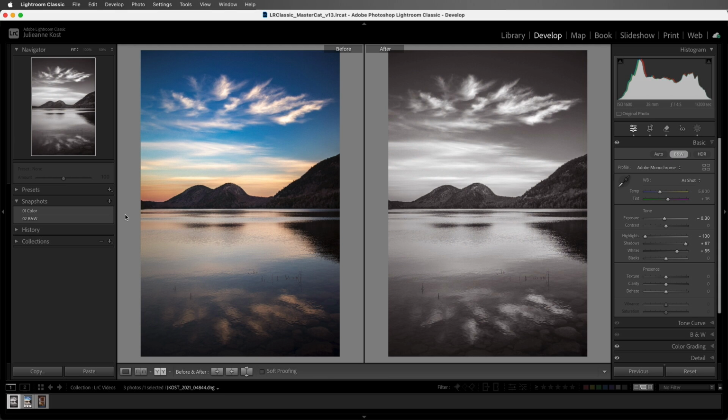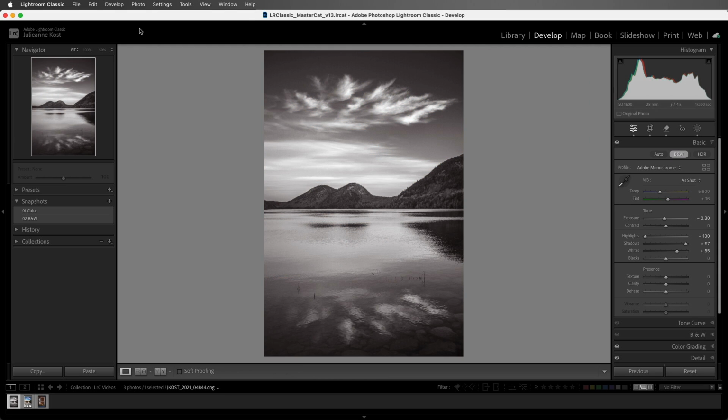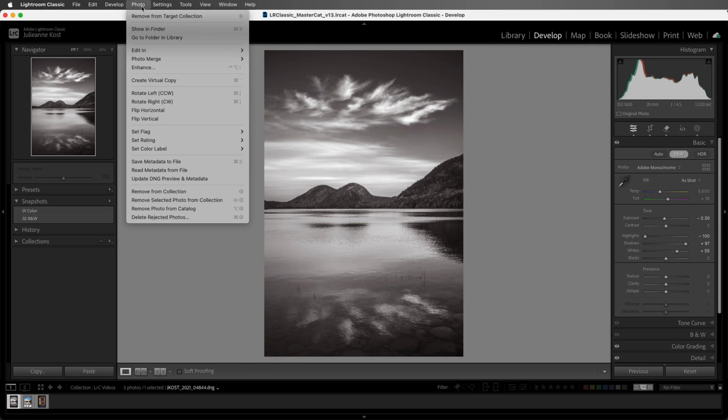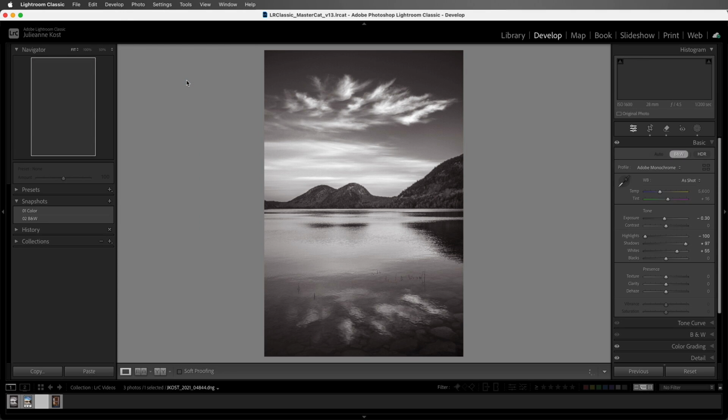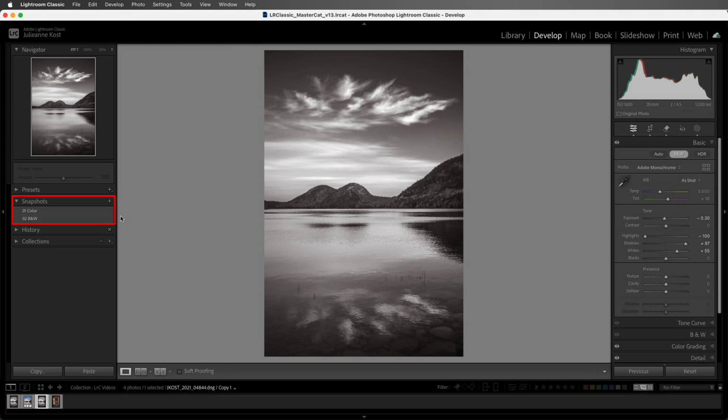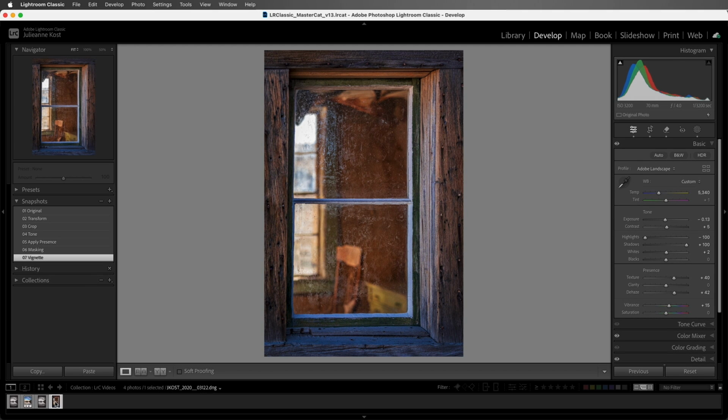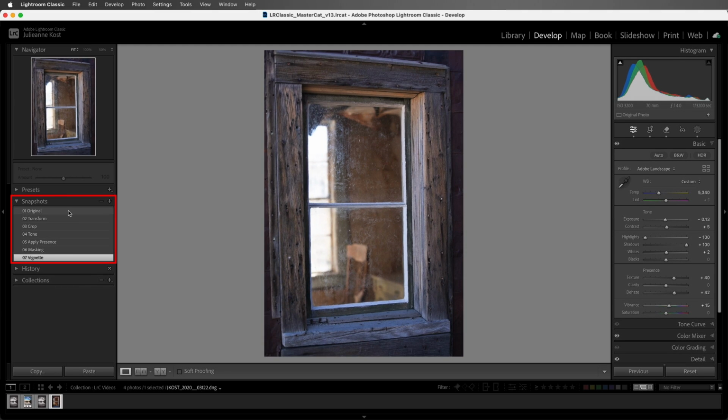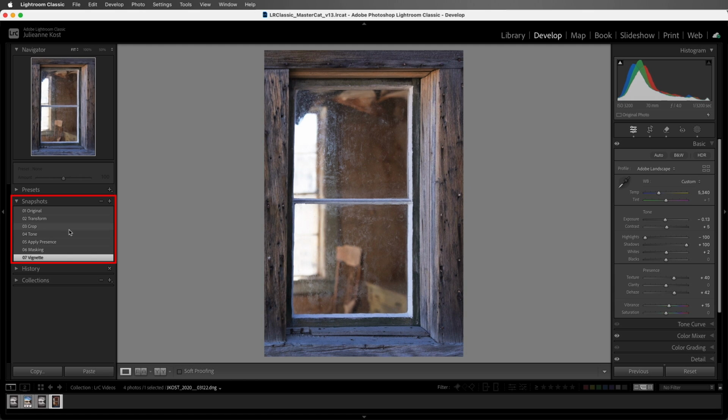Tip number four, when you save a snapshot, that snapshot is automatically made available in all virtual copies of the image. And tip number five, as an educator, I often take snapshots of the changes that I make to an image, and then I can click through them when I'm presenting to show my workflow in a clear and concise manner.